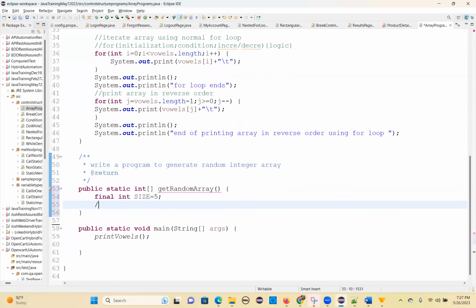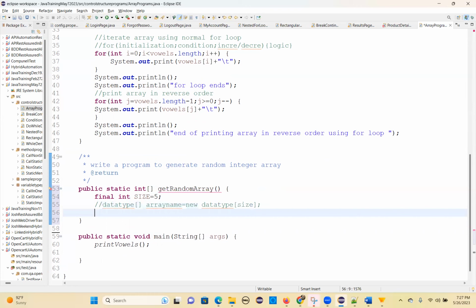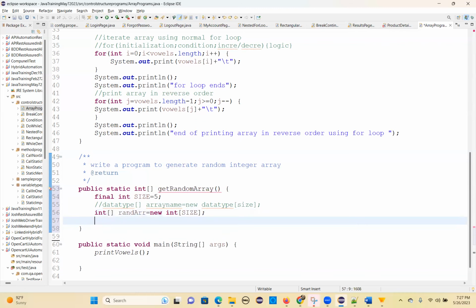So first create an array. So data type, again I'm writing, understand, you have to be very, very strong on these formulas. New data type, size. So my array is this one, integer array. So random array equal to new int, and the size you can give as the size variable. Already I declared size.